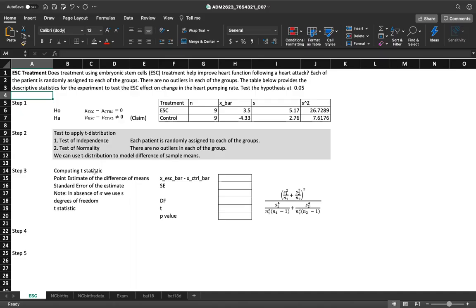So let's compute the t-statistic for this data set. First thing is the point estimate. So the point estimate is the difference between the change in heart pumping rate for both the groups, which is equal to x bar for ESC minus x bar for control group. So that's the difference. And we want to test whether this 7.83 is significantly different from 0 or not.